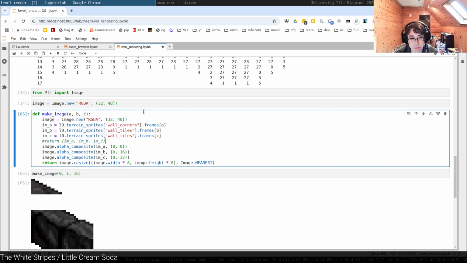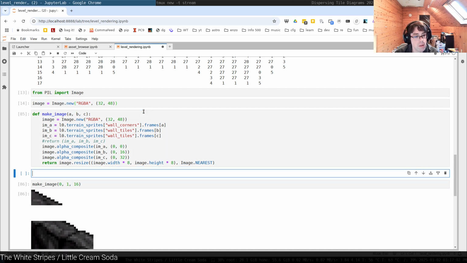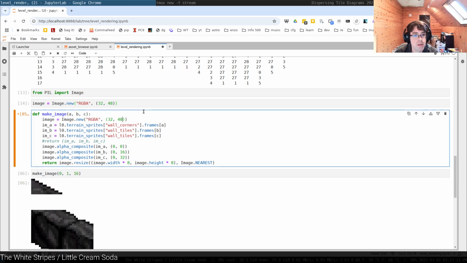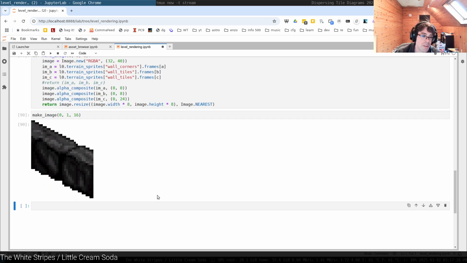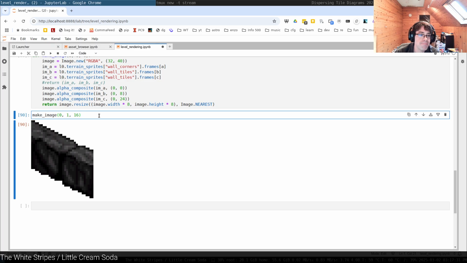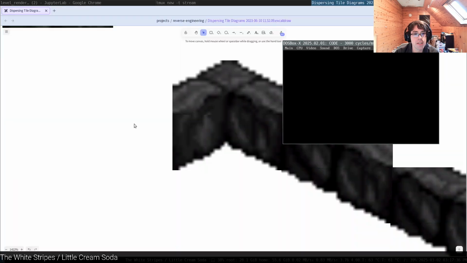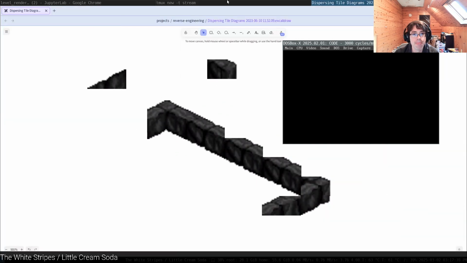No. L0, terrain sprites, wall corners, frames, 0. 8. All right. So this should be 40. Should be 8. And that should be 40. No. 24. Perfect. All right. So our walls, and let me write all this down.